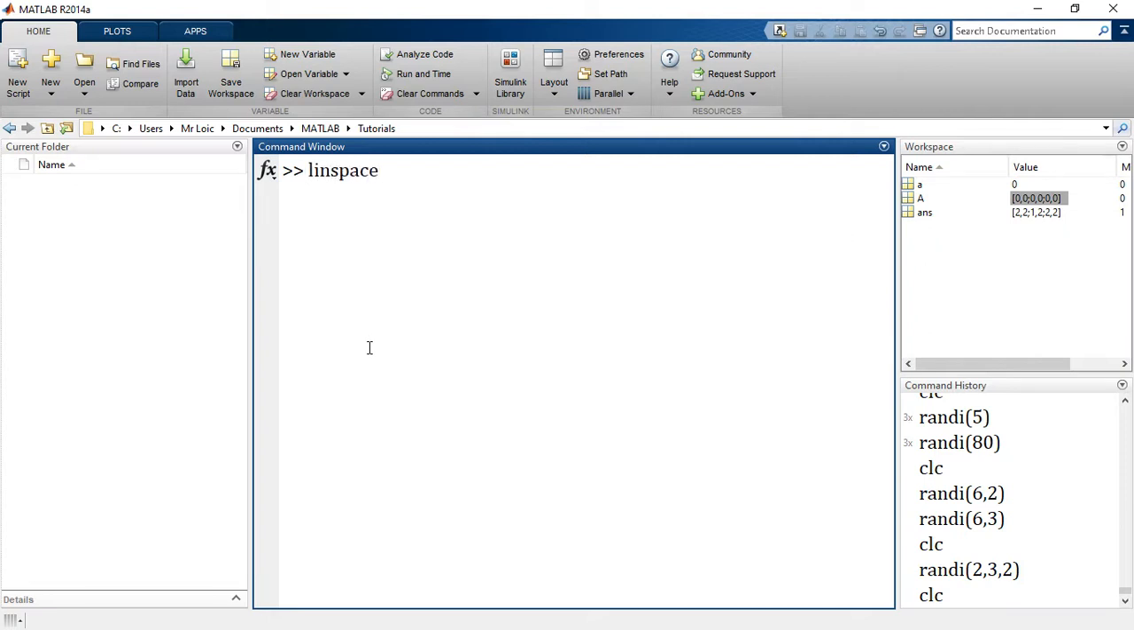Very handy command. Oh my god, I can't count the number of times I've used this throughout my baby programming life. So linspace enables you to have a uniformly distributed number of values within a particular range.